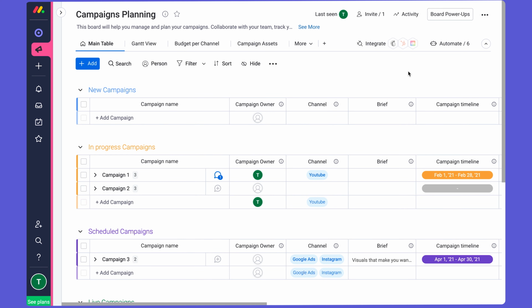Awesome. So part of our planning of our campaigns is the creation of creative assets. Let's move to the next chapter where we'll go over creative production.